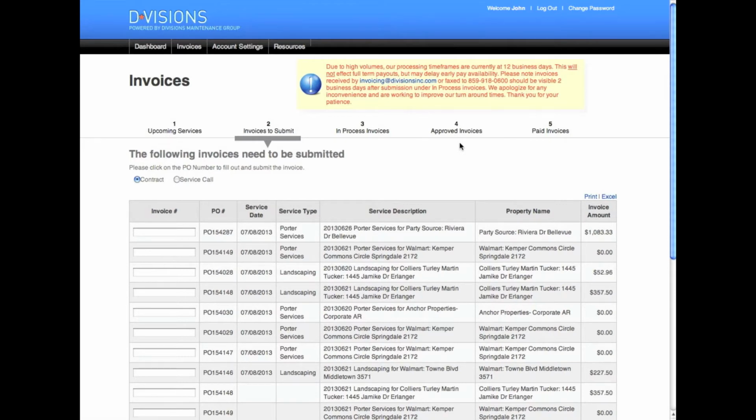This is also where you'll find early pay. And number 5, Paid Invoices, which shows a record of invoices that have been paid. You can click on any of these tabs to follow the progress of your invoices. Note that on each tab, we have provided a print or Excel function so that you can download the data that is being displayed. To submit an invoice, navigate to tab number 2, Invoices to Submit.